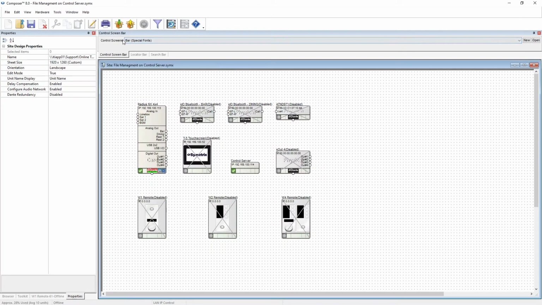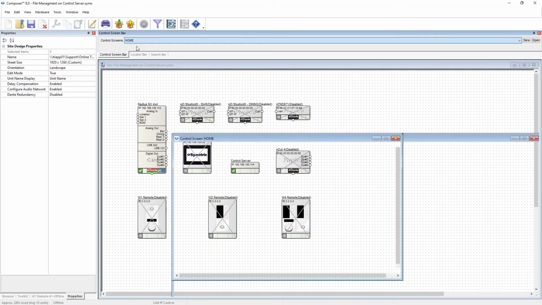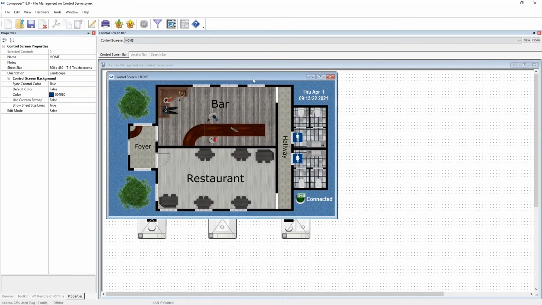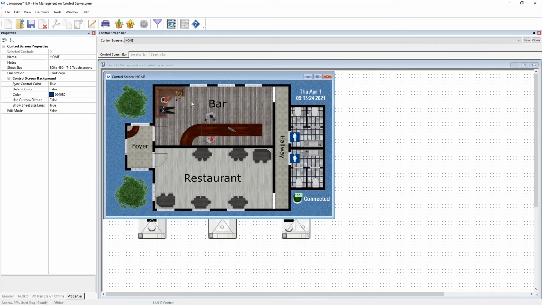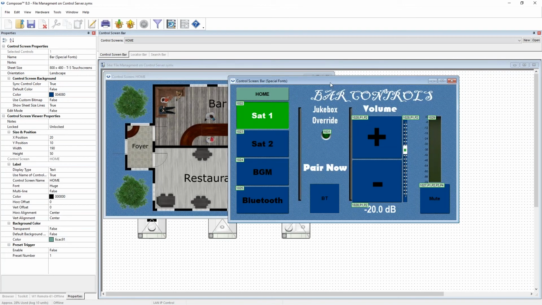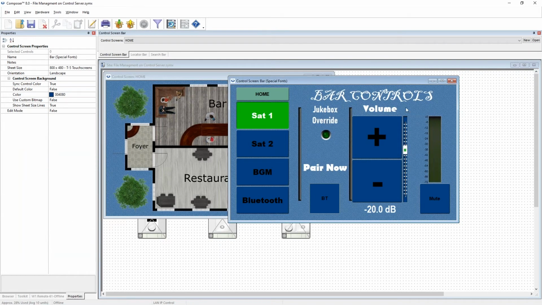So let's go back to Composer and take a look at what we can see in Composer. So here's our designed control screen. And here we go. Let me get rid of these. There. I made it simpler so these text labels can stand out a bit. So as you can see, I have different fonts for these labels.